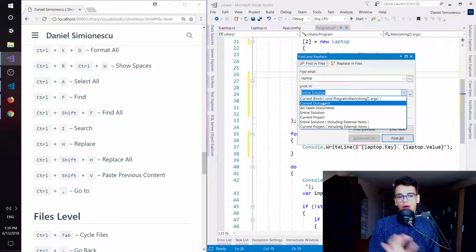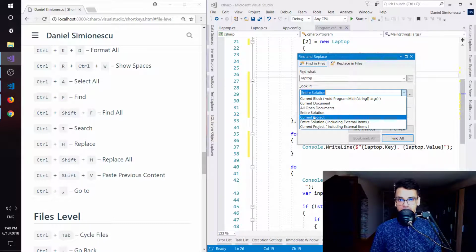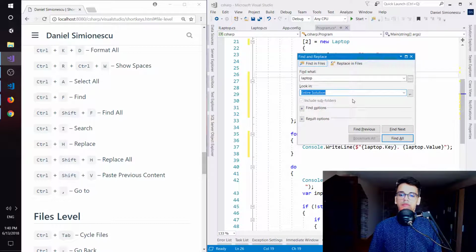Keep Control F when you want to find something in a document, and keep Control Shift F when you want to find something in the whole solution. Don't mess up with these, okay? Because this is going to be very useful for you. When you know you want to find something in a file, you can press Control F. When you want something from other files or from the entire solution, you can say Control Shift F. So this is how it works.